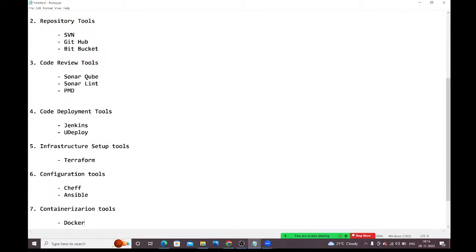What is a public registry? What is a private registry? How to upload Docker images into the public registry, how to upload Docker images into a private registry, and by using a Docker image, how to start the Docker container. All those things we are going to discuss in Docker, guys.